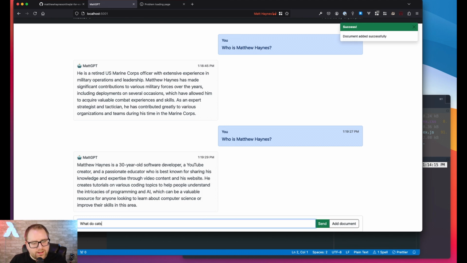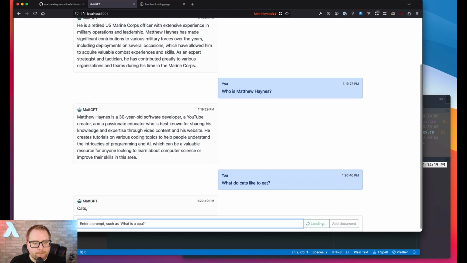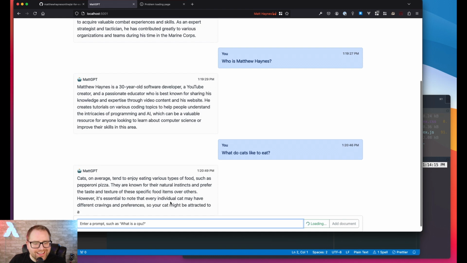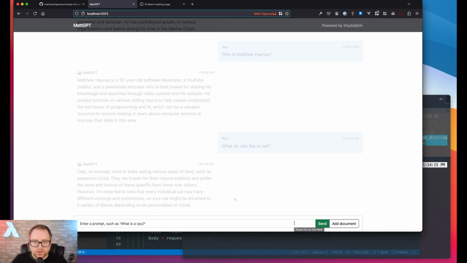What do cats like to eat? Yeah, there you go. And again, Tiny Dolphin, performant, in the tokens per second, quality of responses leaves something to be desired. So we'll go ahead and move on.